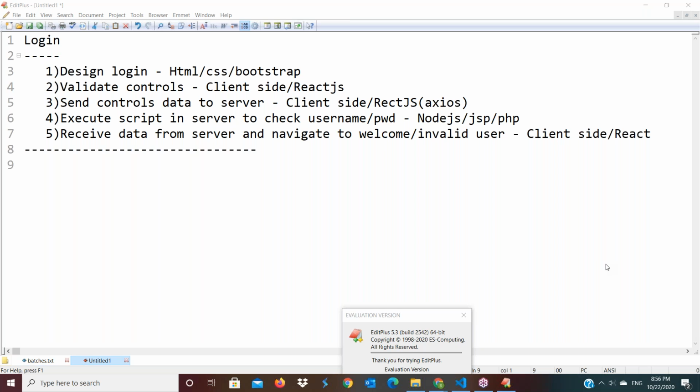Yes, Siva, tell me. The point number four, execute script in server to check username and password, Node.js, JSP, and PHP. Can you just come again? I wanted to know how Node.js is playing a role here.